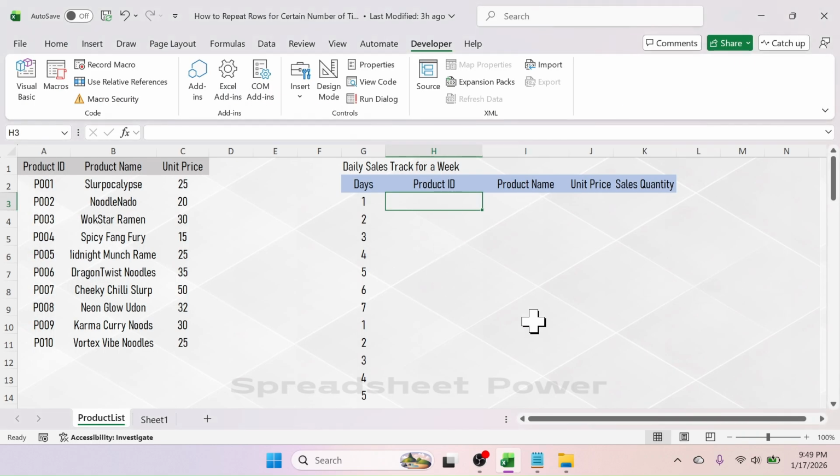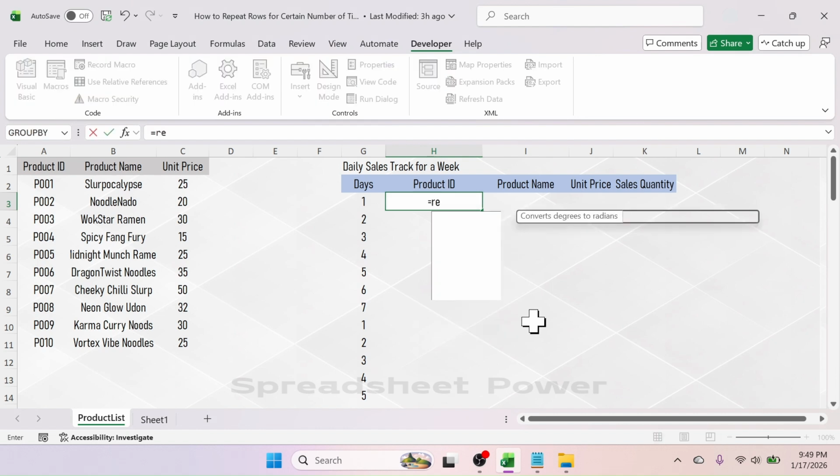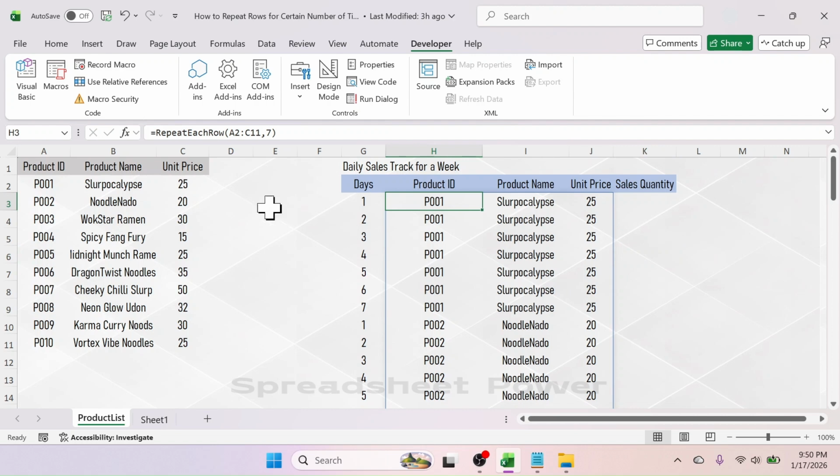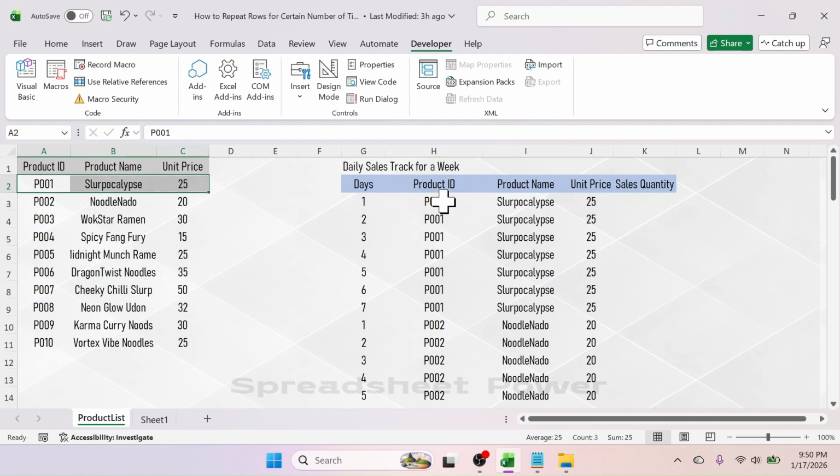Now here in this cell press equals, then type repeat. Here you will see this RepeatEachRow function. Double click on this to choose. Now select this product details range that you want to repeat here. Then put a comma and put the number of times you want to repeat every single row. That is 7 times in this example. So put here 7, close bracket, press enter. Here you see every single row is now repeated 7 times.